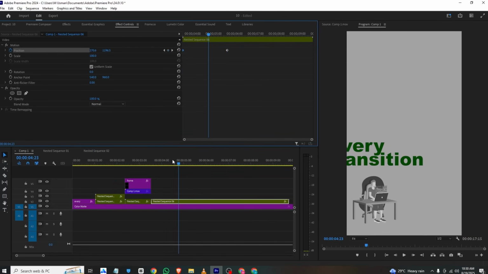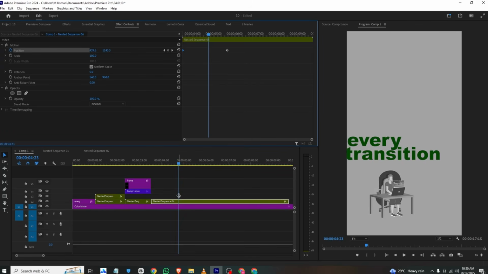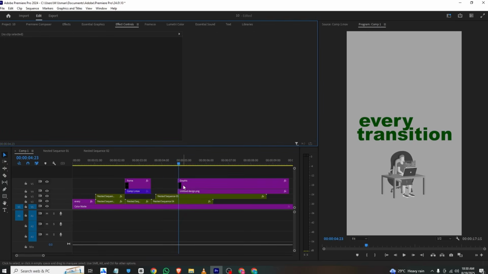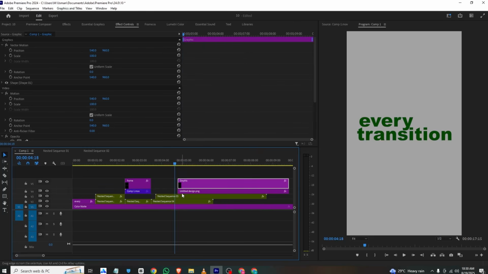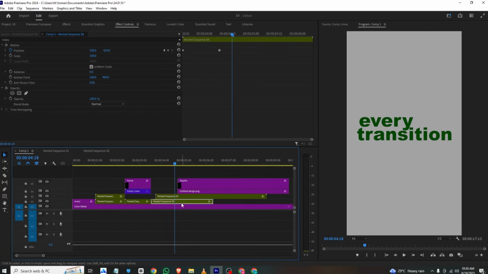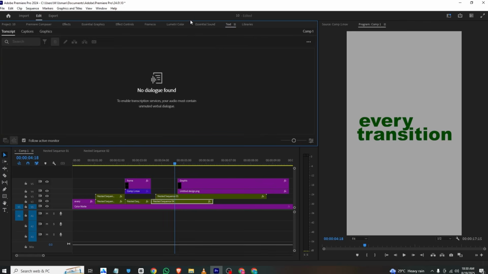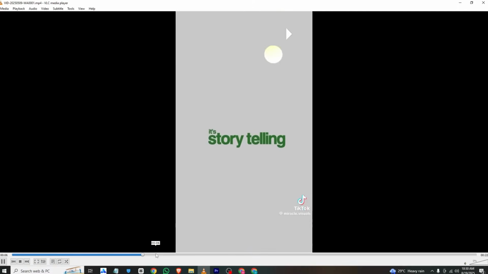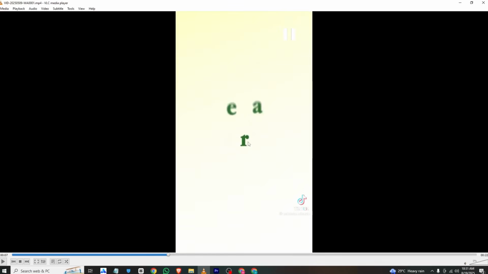I didn't cut it, so if you do this just before the sequence you will have to cut the layer where our keyframes happen. So this is a nested sequence and this is a nested sequence. So we just need to cut and then simply add position keyframes. Now if we move forward, we have this animation. This is a cool animation.